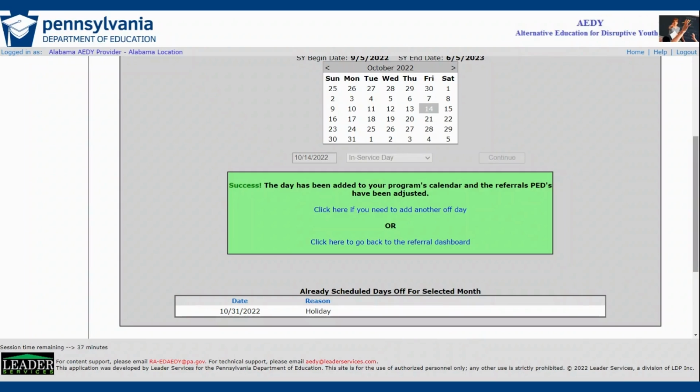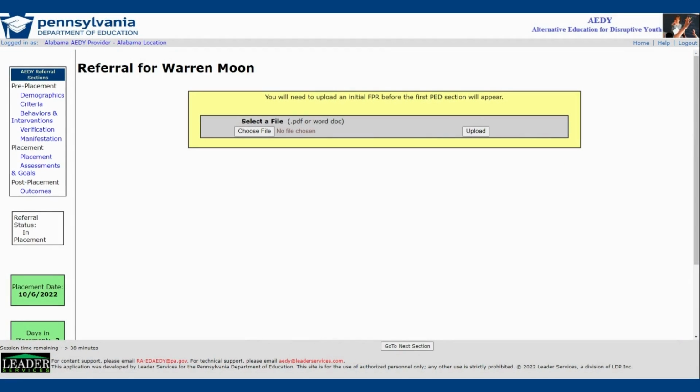After clicking the Creation button, you will see a green confirmation box which shows that your calendar has been adjusted. From here, you can either click here if you need to add another off day, or click here to go back to the referral dashboard. You'll now notice the placement page for these student referrals looks a little bit different.